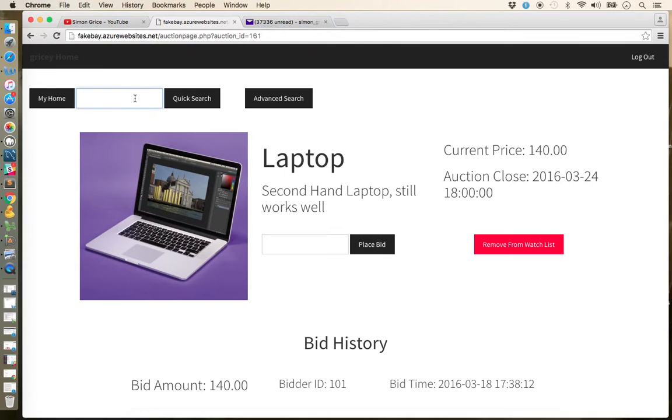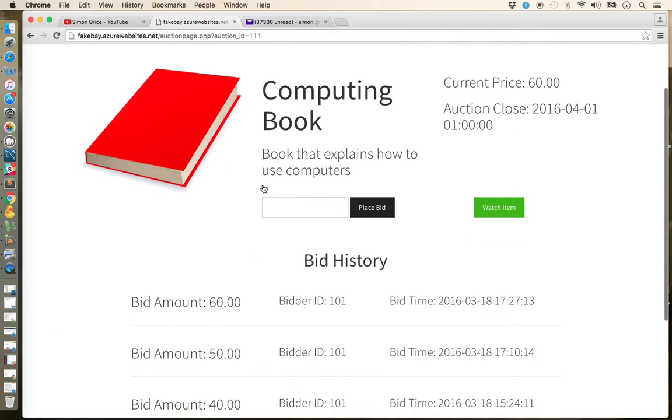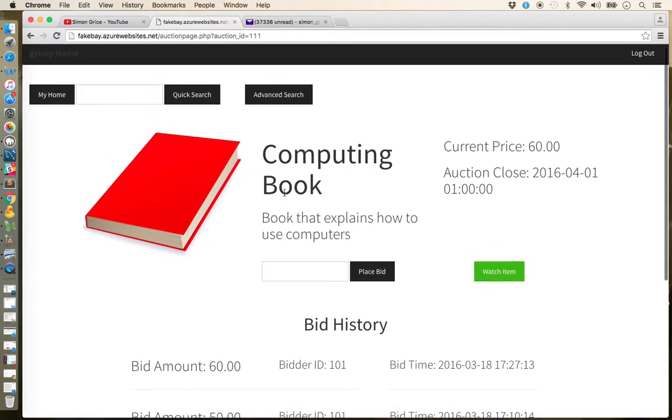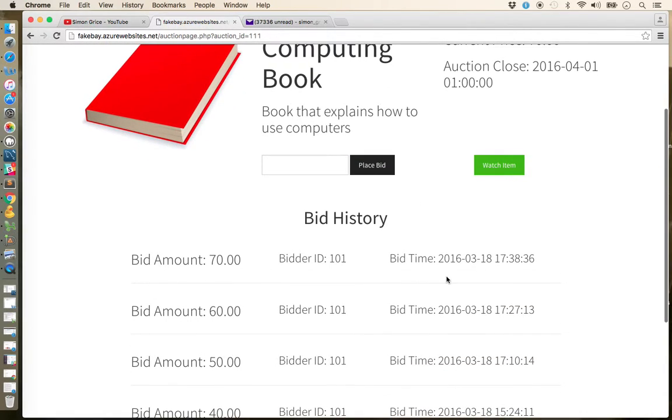Let's look at the computing book. You can see the bid history here on that. The current high price is £60. Let's bid £70. Place bid. You can see the £70 bid there.